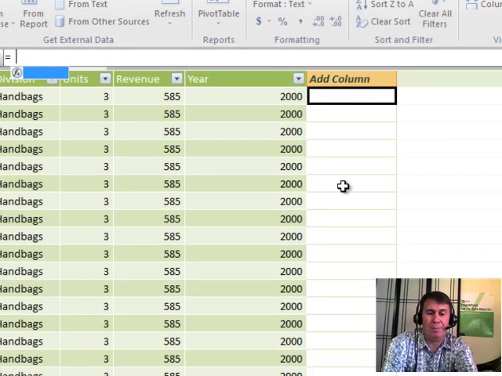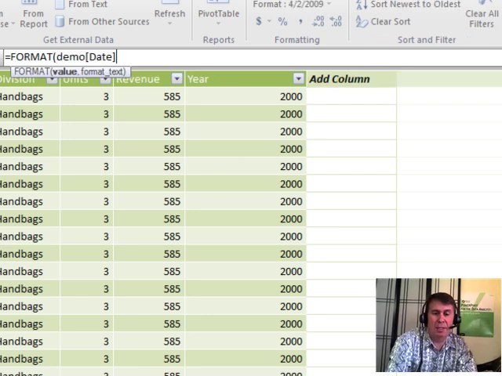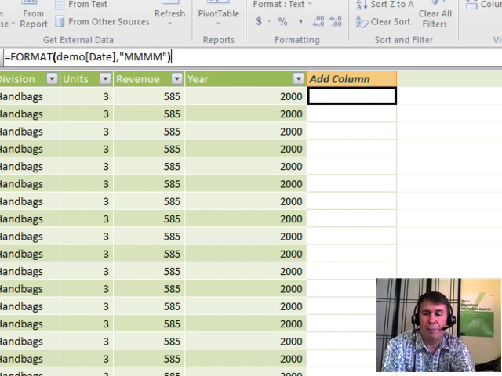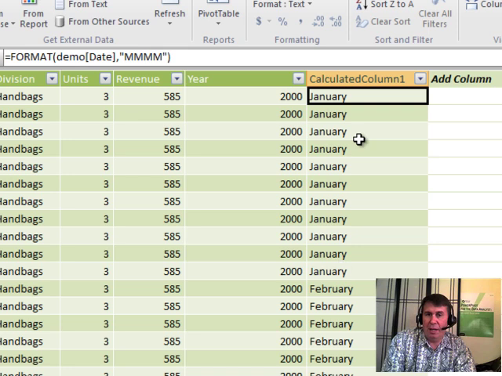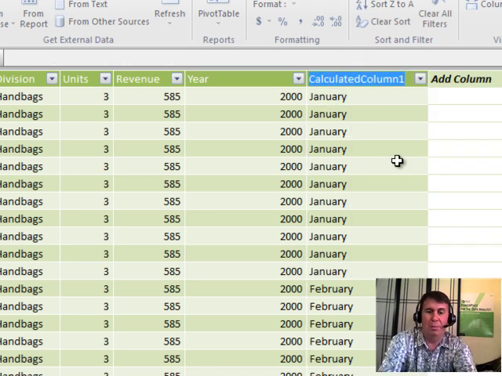So we'll use equal FORMAT, click on the field that we want, a comma, and then in quotes whatever format we would like to use. So I'm going to spell out the month completely. That would be 4 M's in quotes, closing quote, closing parenthesis. Press enter and let that calculate down. And again, once we get the answer, you have to right click and change that horrible heading to something a bit more friendly. All right, so there you have it.